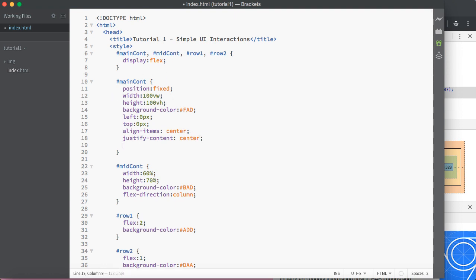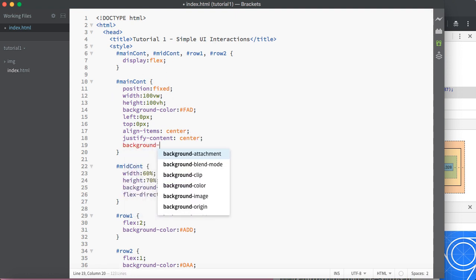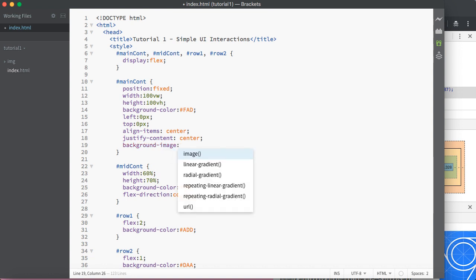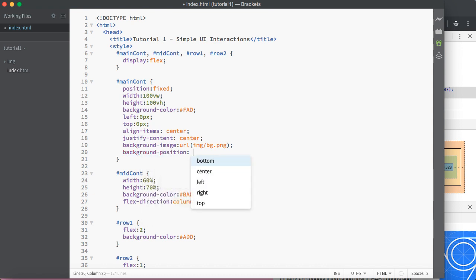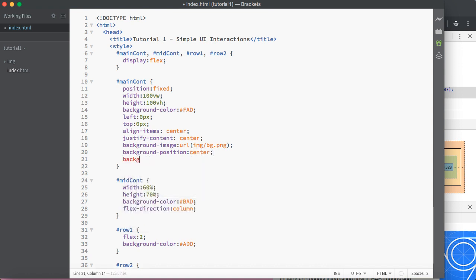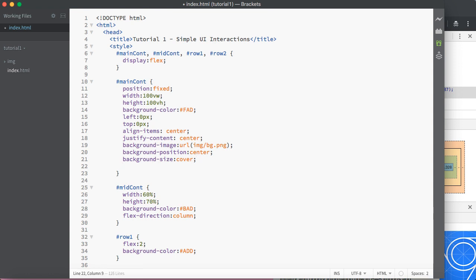So my main container is going to have a background image as well, and it's going to be image slash bg.png. Again, it's going to use a position of center. Oh, where is the center? I don't like my spaces, as you can see. Background size this time is going to be cover. I don't want any black spots, and yeah, I think that's it. Let's check it out for now.